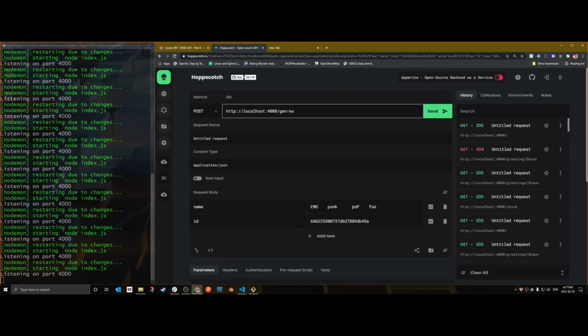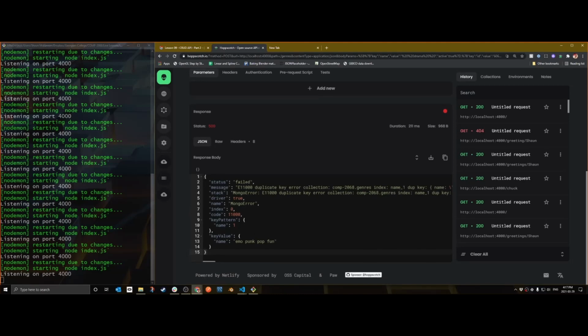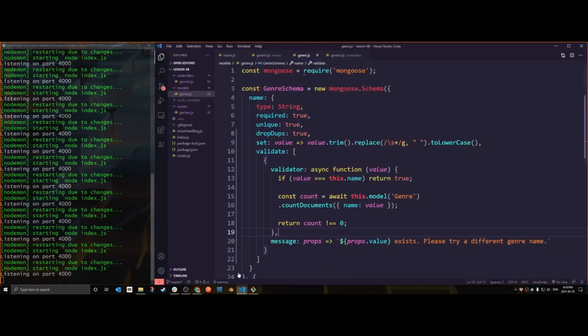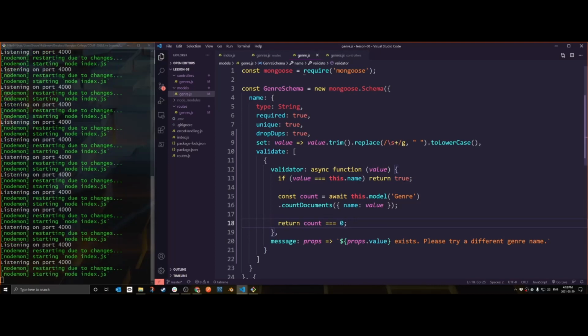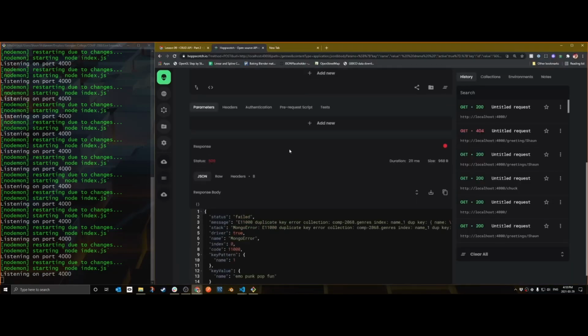All right, so we're going to post the genres. We have the emo punk pop fun, which we've already put in the database. So if I hit send, failed, duplicate key error. Now here's the thing though, I'm not getting my actual message that I had before. I wonder if the validation gets ignored. Well, actually, let's try two things just to make sure that we're not accidentally tripping something. Maybe the validator, if you return true, is technically false, which just feels backwards to me, but it could be possible.